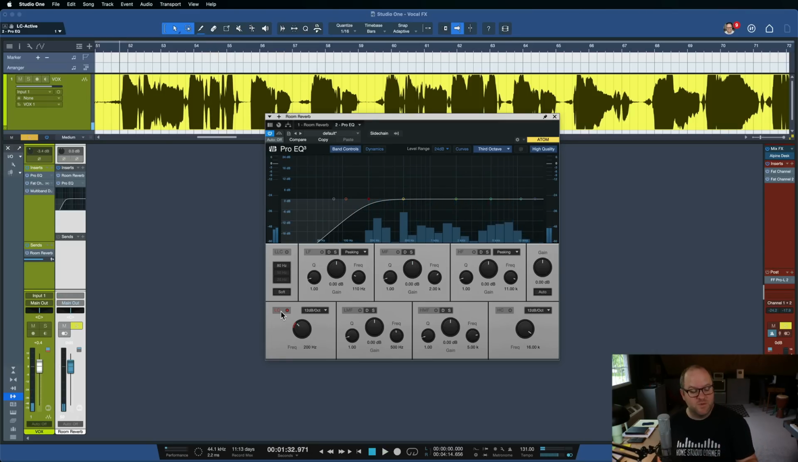There may be situations where you want the reverb to be big and full, like an orchestral thing perhaps, but most of the time my default setting for reverbs is to roll off all the low end because I don't want any of that muddying up my mix.